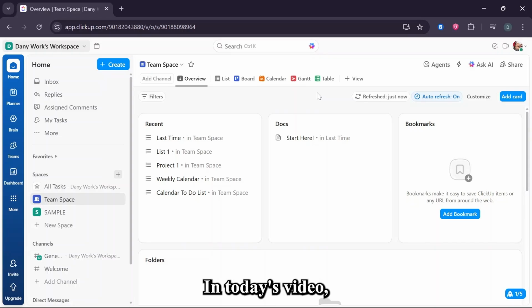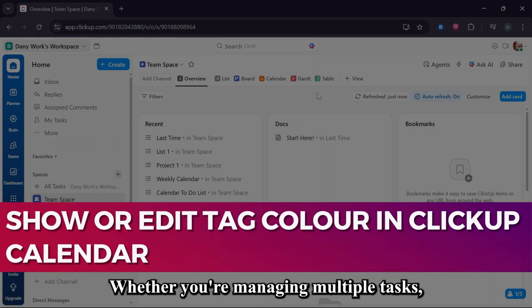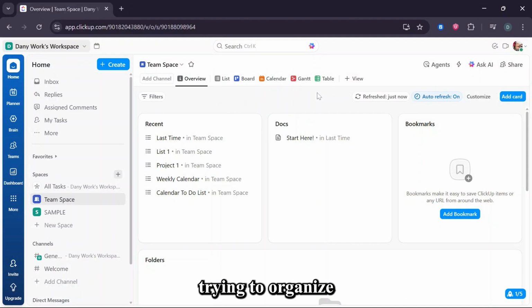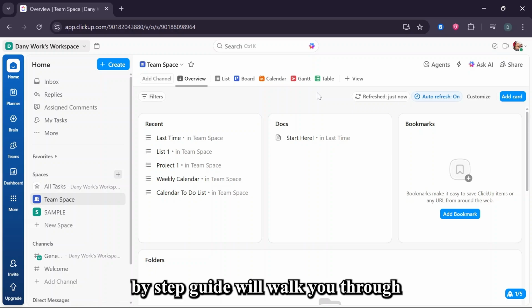In today's video, I'm going to show you how to show or edit tag colors in ClickUp's calendar. Whether you're managing multiple tasks, trying to organize your projects visually, or you simply want to make your calendar easier to read at a glance, this simple step-by-step guide will walk you through everything you need to know.